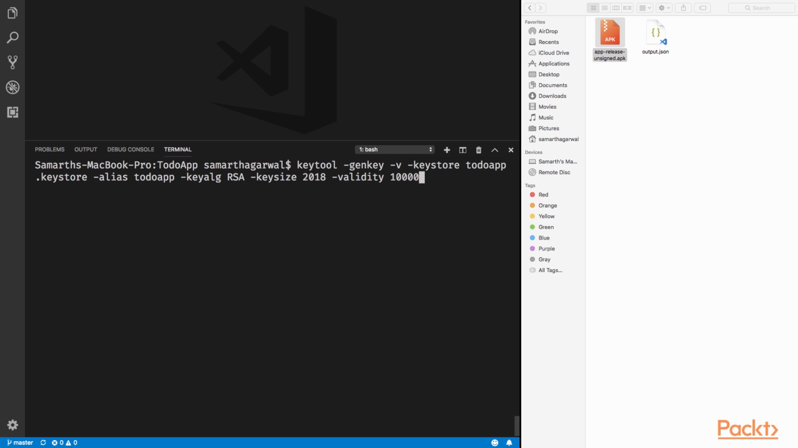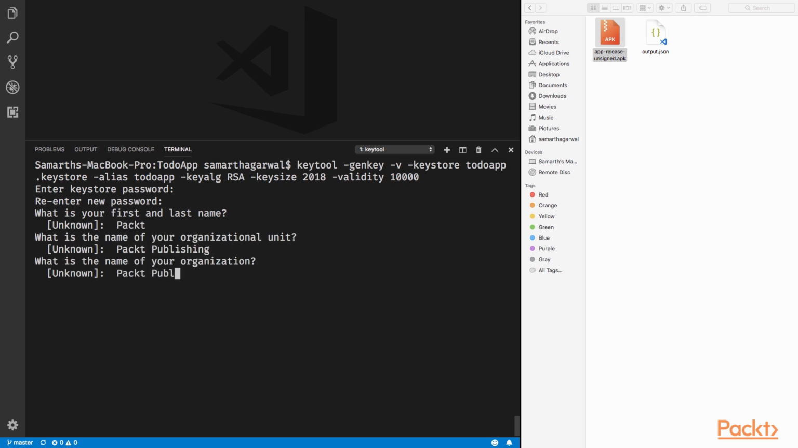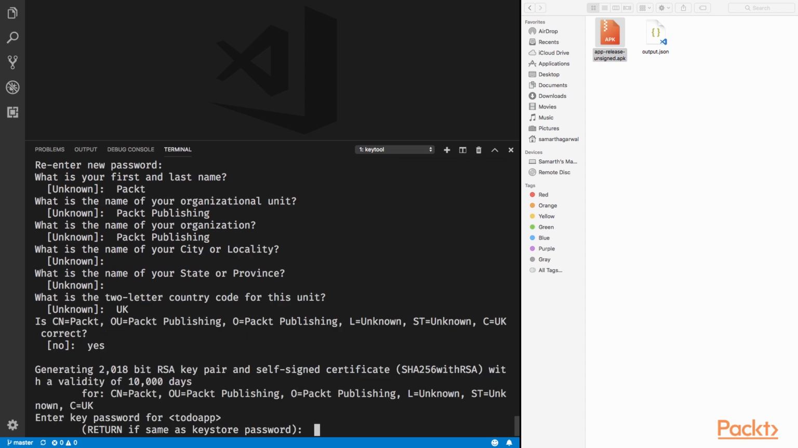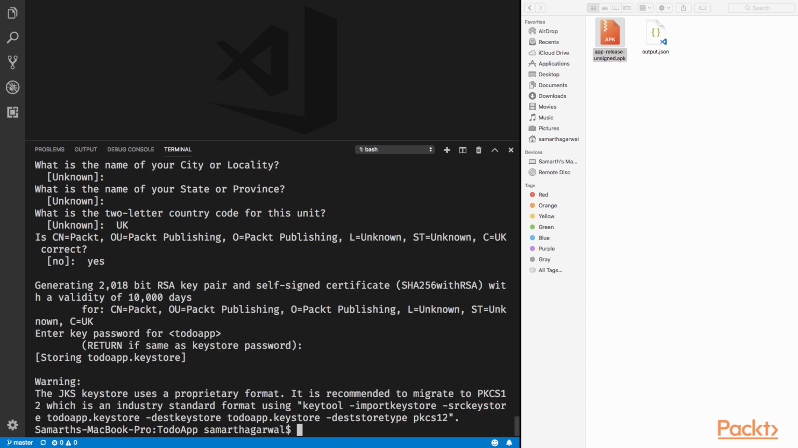Let's go ahead and press enter, and now I am prompted to enter a new key store password. So for now, I'll just go ahead and enter a password. Now that I have entered the password, I am prompted a few basic questions about the developer and the organization behind this application. So I'll just go ahead and answer all these questions real quick. Finally, I'll just go ahead and press enter because I want to keep the password for my key same as the password for the key store. If you want, you can specify a different password. And now our new key has been created.